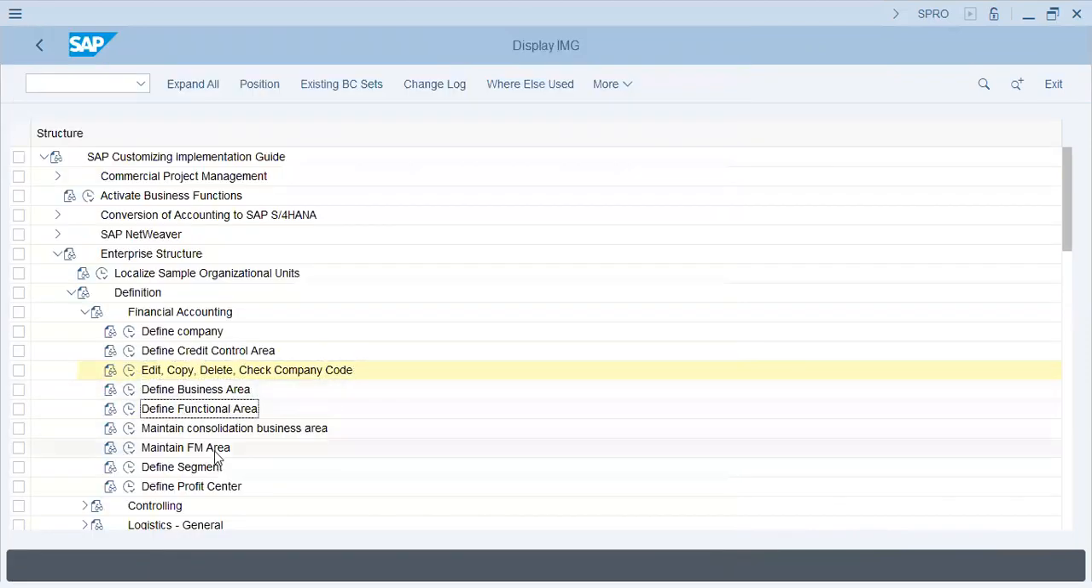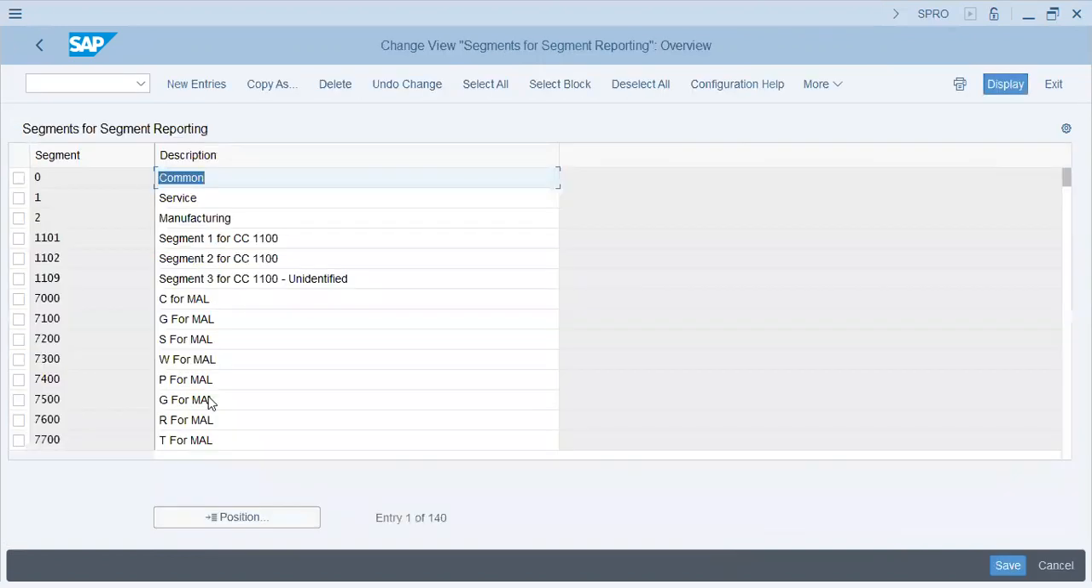Define business area. Segment, very important. What is a segment? These are verticals. The mother company is producing steel. The other segment is producing apparel. The other vertical is producing shoes. The fourth segment is producing detergent, right? So you can create segments over here.